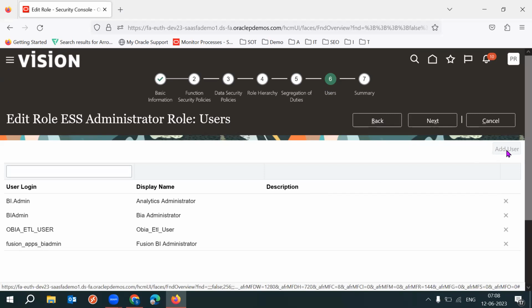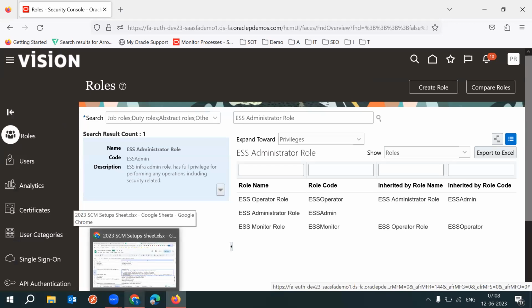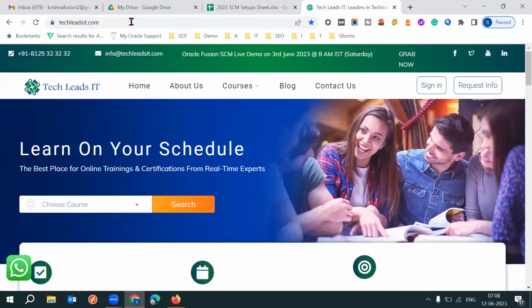No. For some reasons, Oracle is controlling this and does not let us assign this role directly to our account. It's by default assigned to these users: application administrator, bi.admin, BI admin, fusion_apps_BI admin. These are predefined users, Oracle applications administrators. Since you are not able to add this role to your user, I'll create a custom role exactly similar to this role.